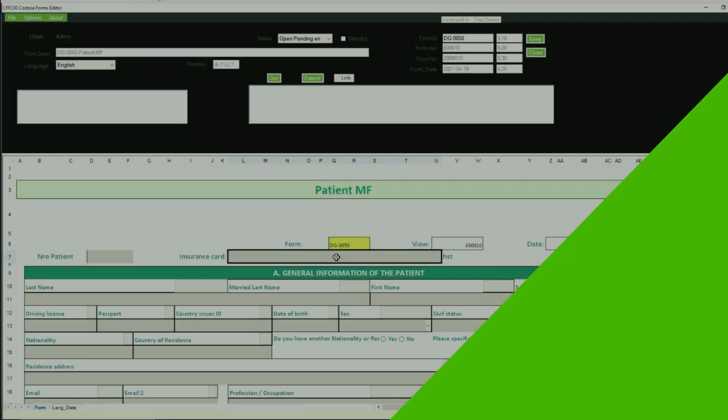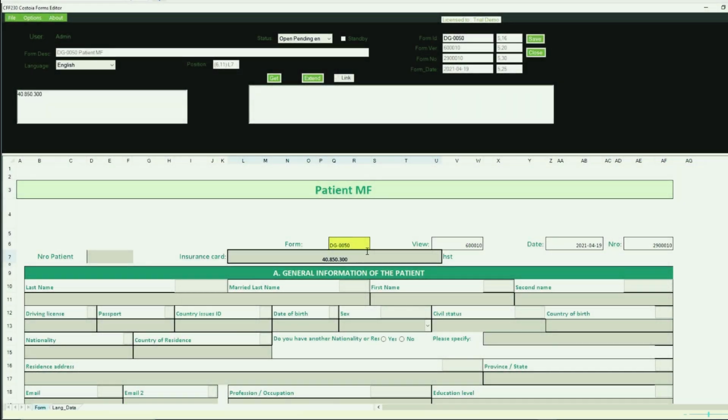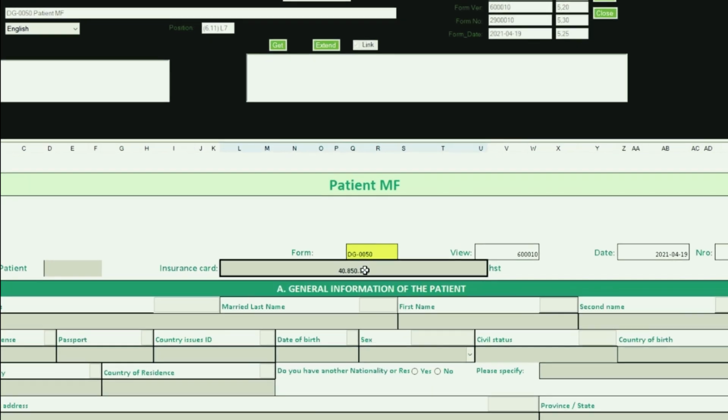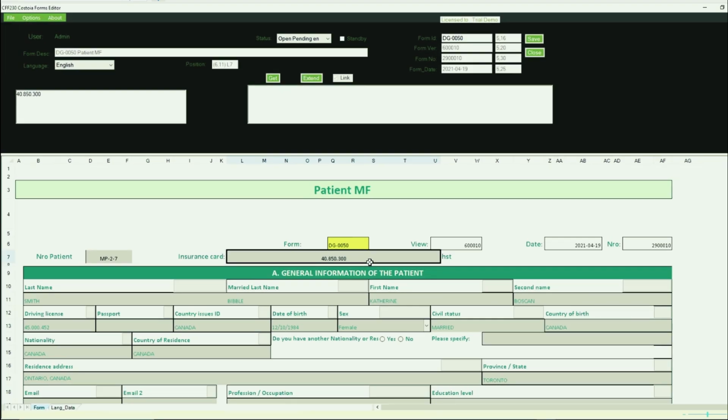You can also carry out advanced searches by simply entering the patient ID or passport number, for example. This will extract the required customer information from the database, which will be automatically incorporated into your form.